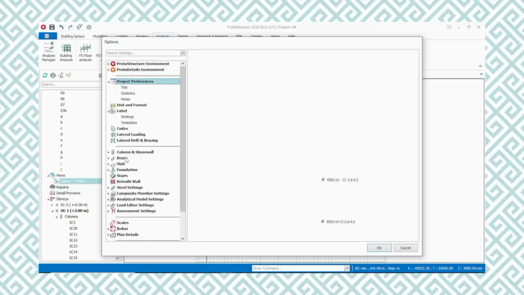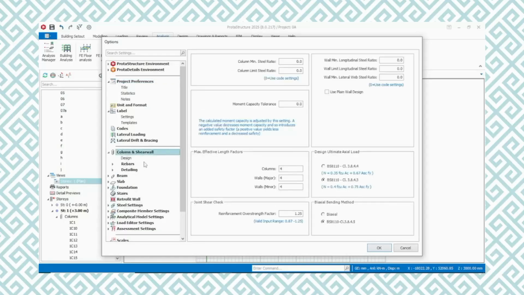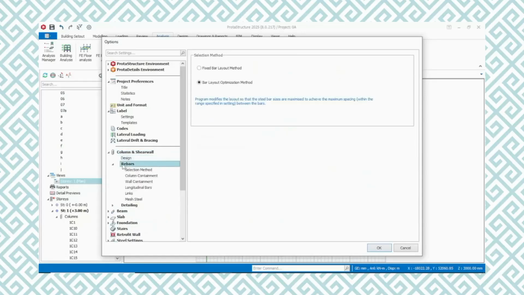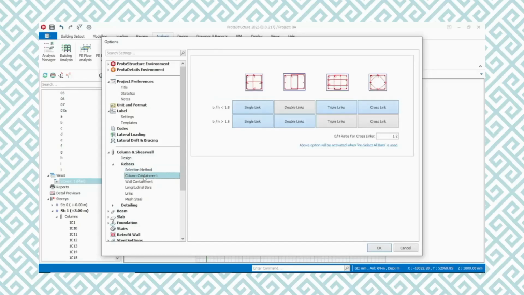Alright, but I want us to look at the beams, columns, and slab. So when you open the columns and shear walls, I want us to go to the rebar, then we open those options beneath, one after the other, then we set them accordingly.